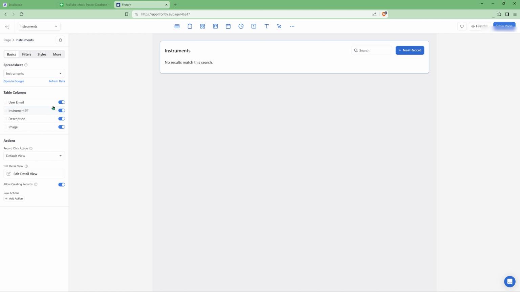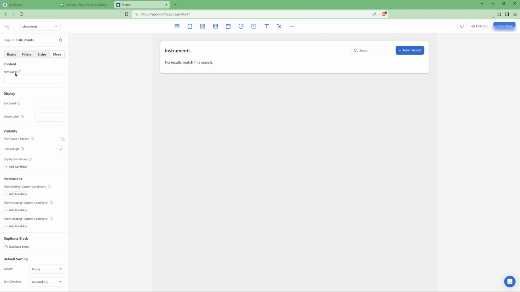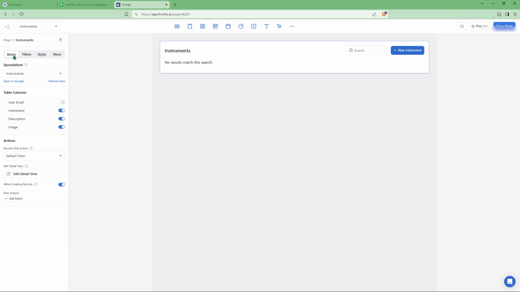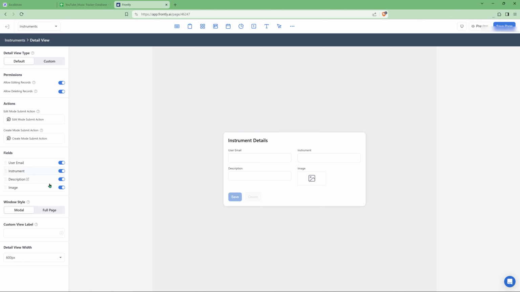In terms of what we're showing, I don't want to show the user email. It will always be the email of the current user. And I also don't like this new record here. So I'm gonna go to more and change the item label to instrument. So now it's new instrument, and also back here, we're gonna edit the default view for record click action.